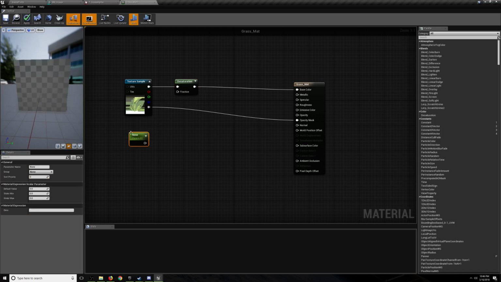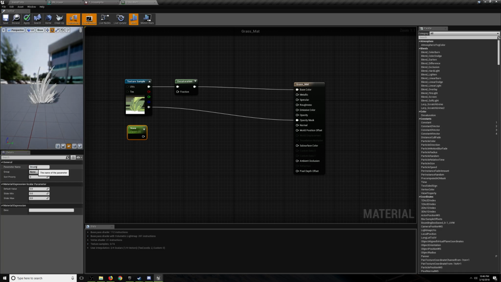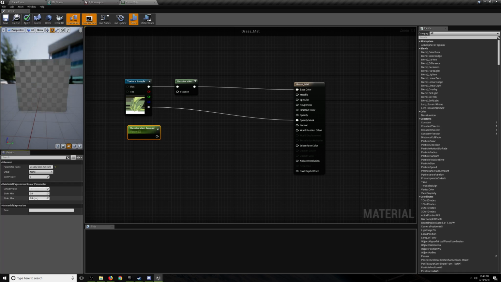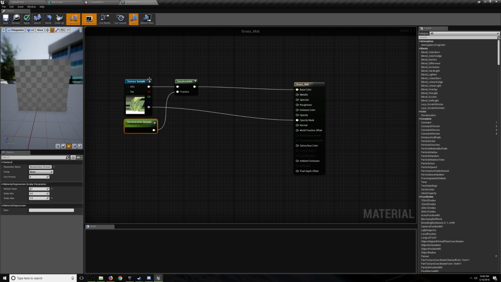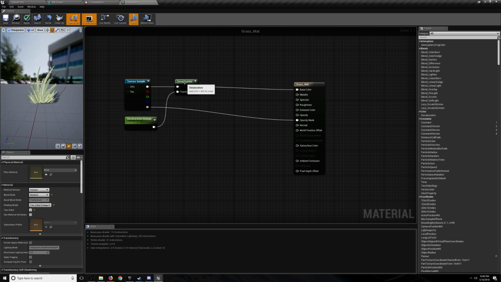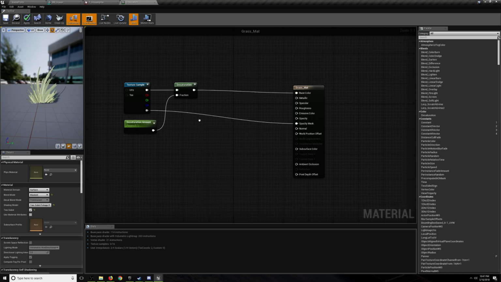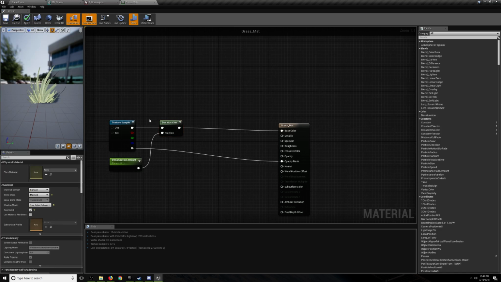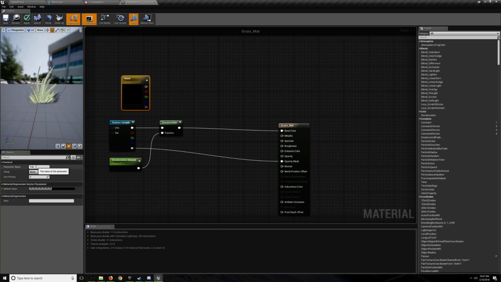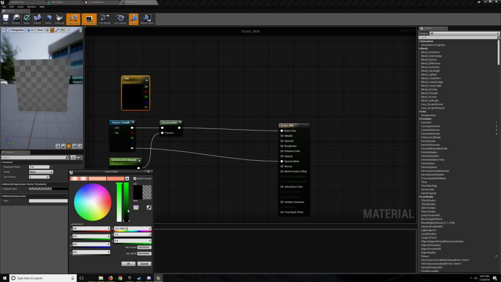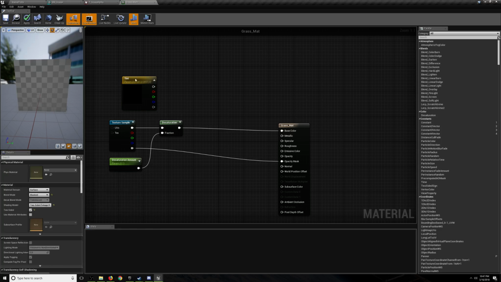We're going to hold S and click to get a scalar parameter, and this is going to be desaturation amount. I'm going to default it to like 0.1. There we go. Okay, so we can control the desaturation. We also want to be able to control how much tint gets in. I'm going to hold V and get a vector parameter. This is going to be our tint. And I'm going to default it to like a nice green. Doesn't really matter.